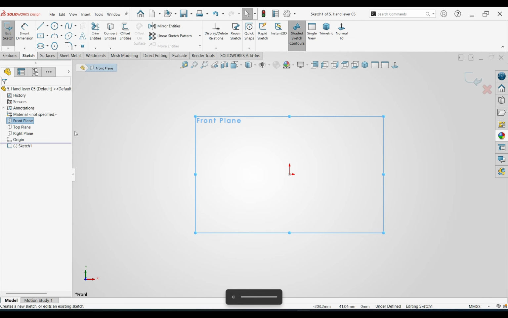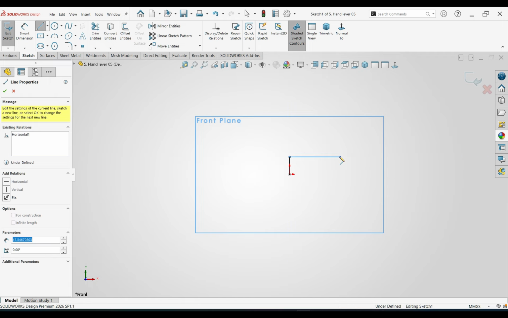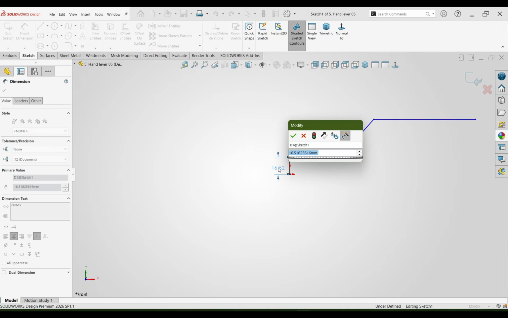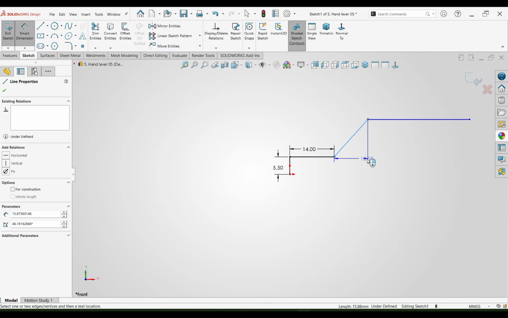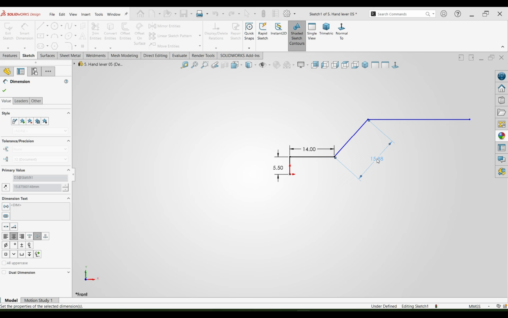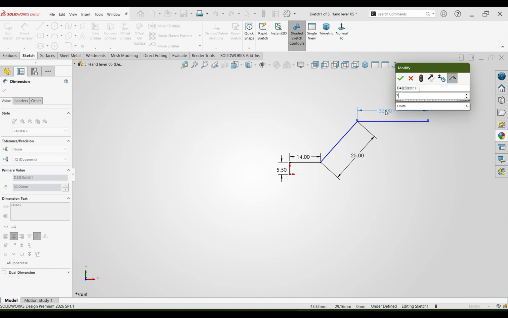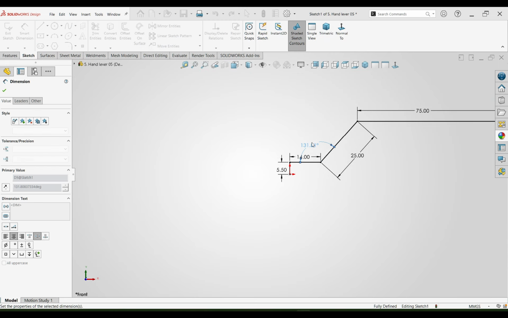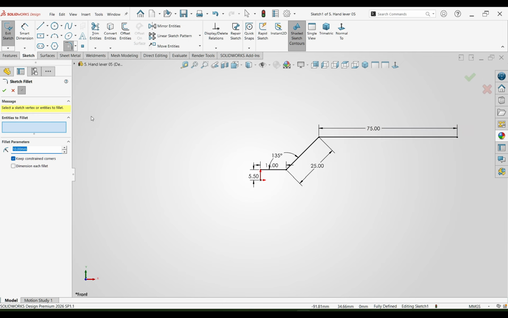Select front plane. Draw a vertical line, horizontal line. Follow the step. This length will be 5.5 mm, the horizontal 40 mm, and this length tapered 25, and this horizontal length will be 75 mm, and the angle 135. Here I am going to use fillet, sketch fillet, and the fillet parameter 1 mm.